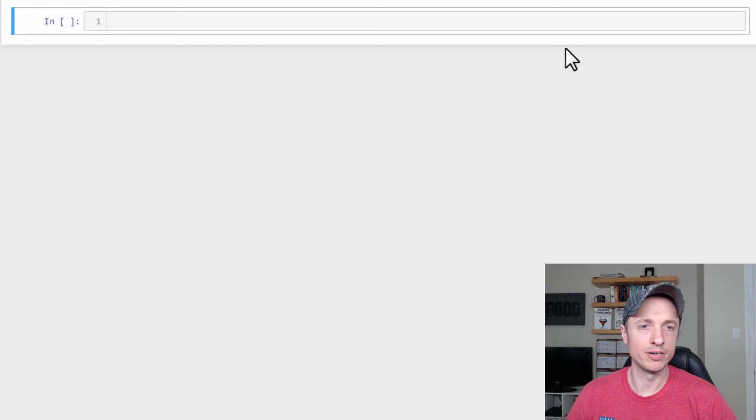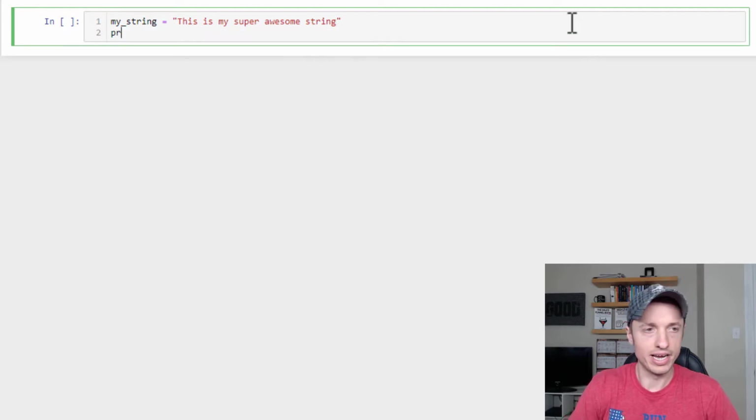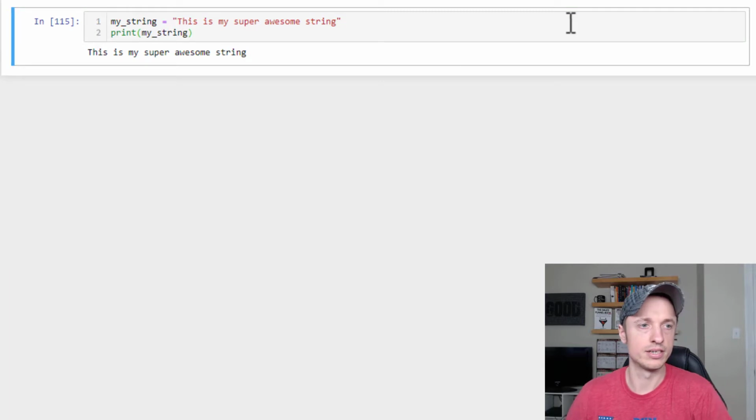So first thing I'm gonna go ahead and do is set a variable as our string. So I'll do my string equals to, this is my super awesome string. And then I'll go ahead and print my string real quick. So boom, this is my super awesome string.